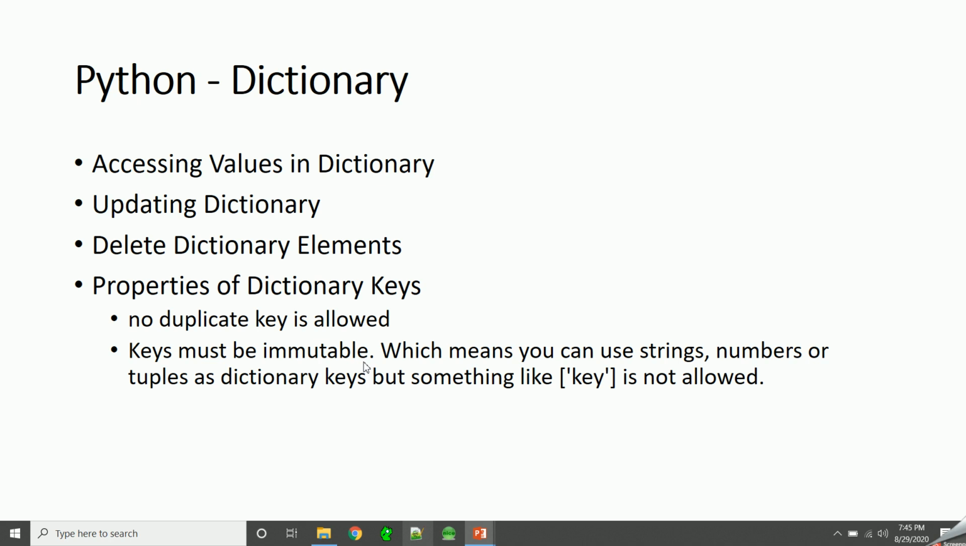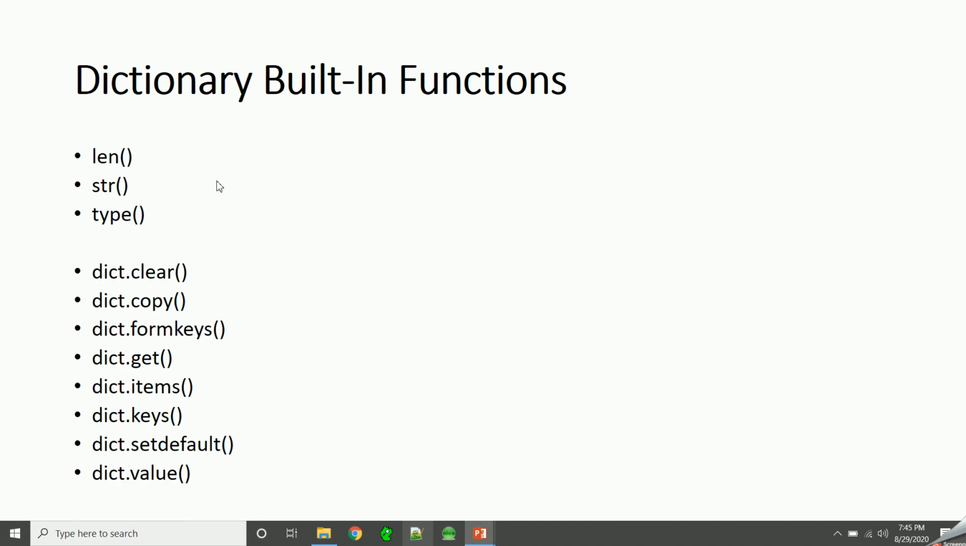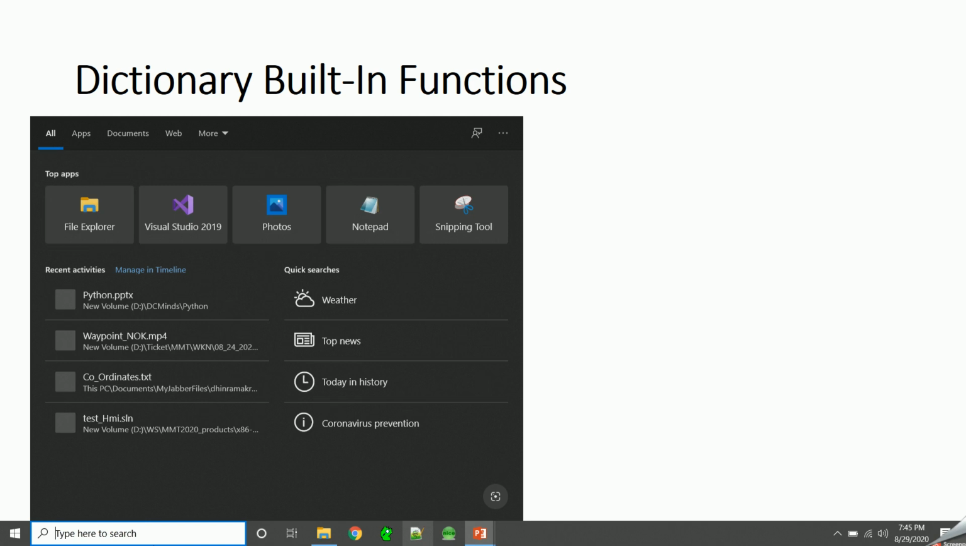That is, it should not be modifiable, and we can use string, number, and tuple as dictionary key, and we cannot use something like this for key. Okay, so along with this we will also learn about various built-in functions that are available for dictionary. Okay, so let's begin to write code.